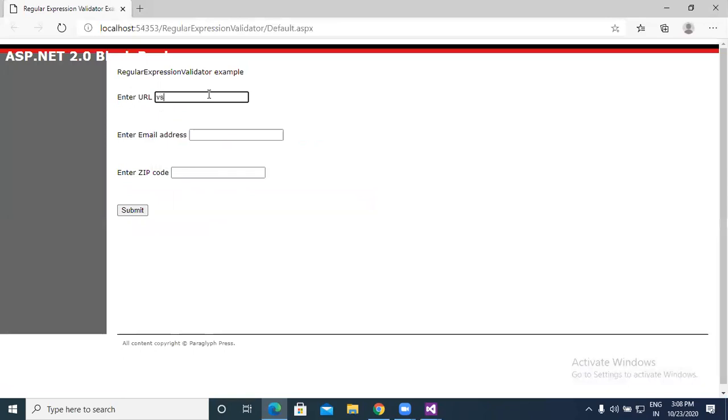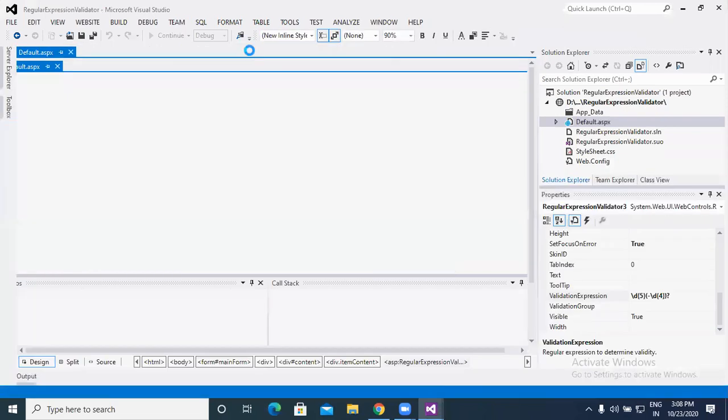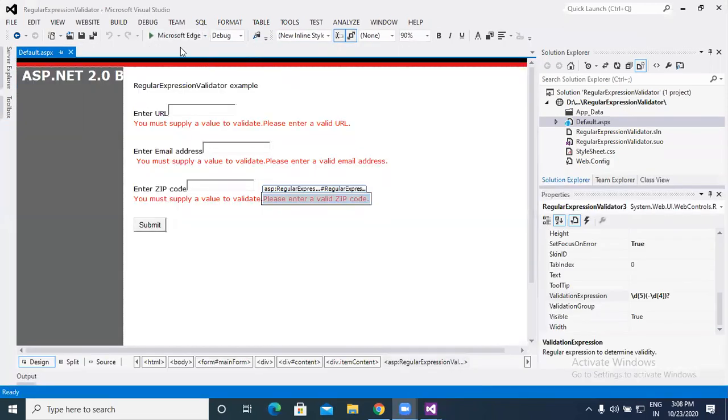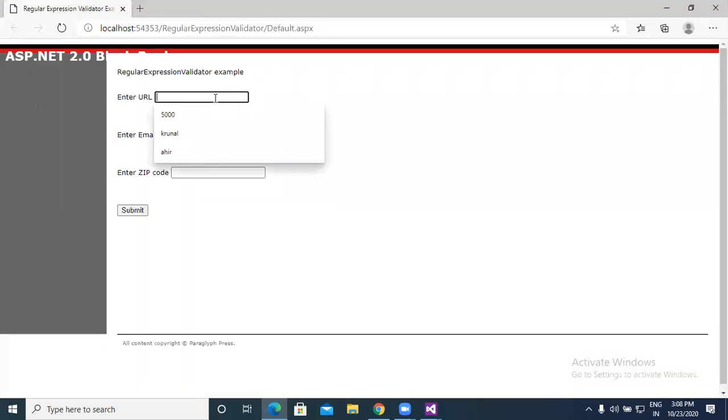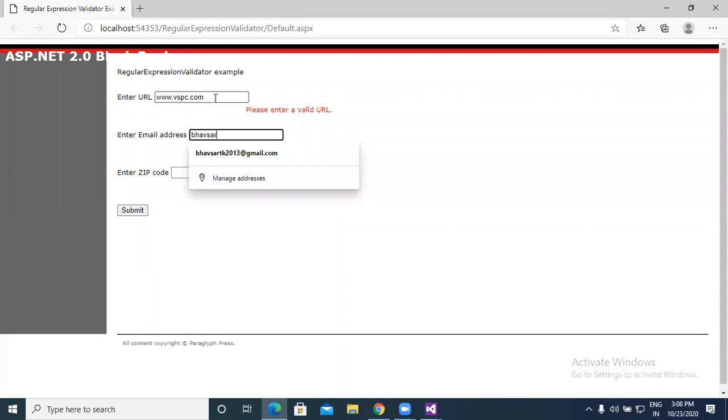For example, why? Because here we are not putting like that. Why did it come? Anybody just tell me? Email address, zip code.